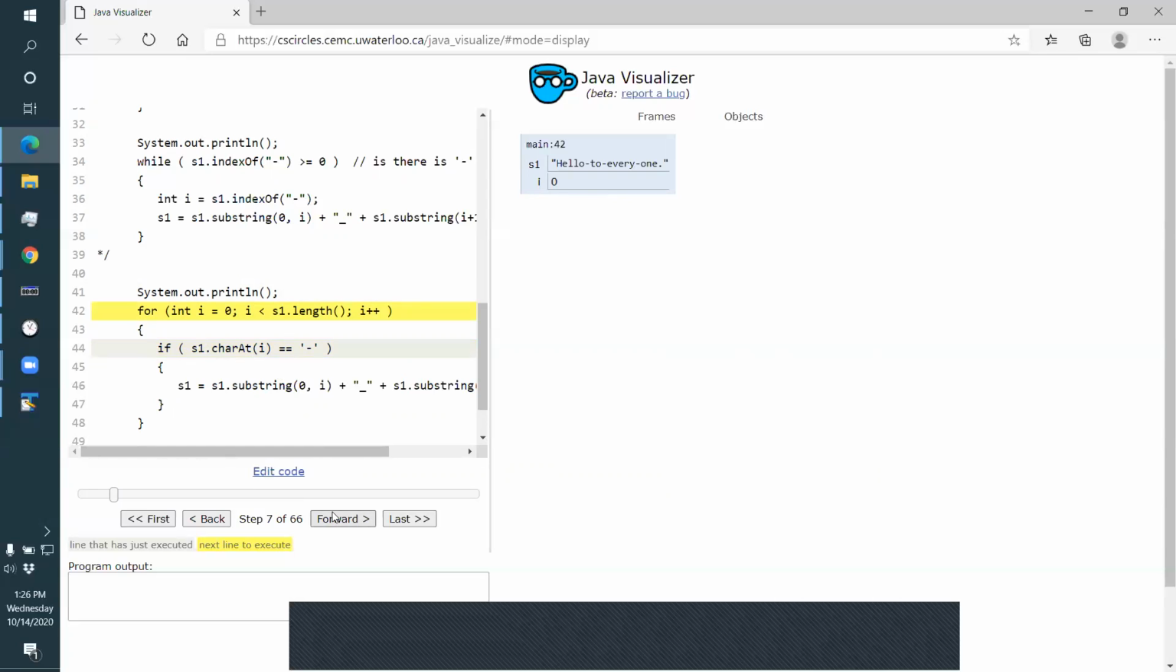Where are we in 42 right now? Real important question. We're at the increment, right? Yes, we're at the increment. So I'm going to click forward. I'm going to stay at line 42, but I is going to go from 0 to 1. We're still at 42. Where are we now? The test part. Yeah, we're in the test part of 42. 1 is less than the length, so that's true. So I'm going to go to line 44. Char at 1 is a lowercase e. That's going to be false. So I'm back up to 42.